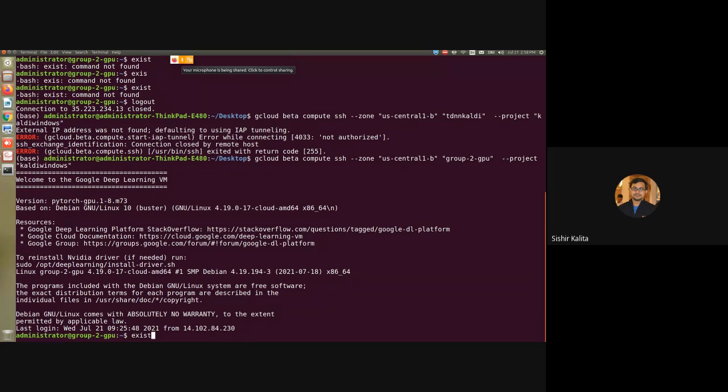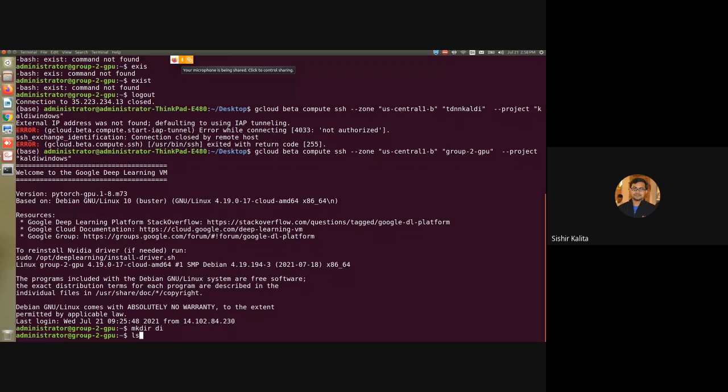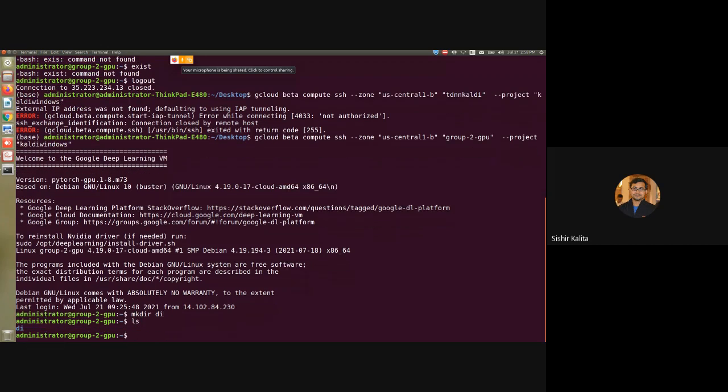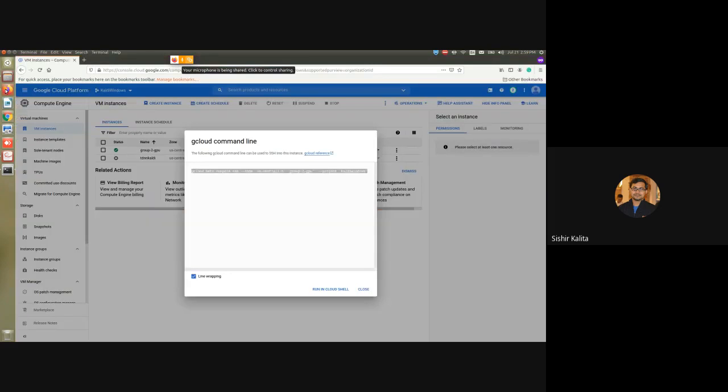So here all the commands we can try, like if we want to make a directory, then we can check. All those things we can do here. And those things we'll discuss after that, once we discuss what TDNN is. Then we'll go to that particular slide now.